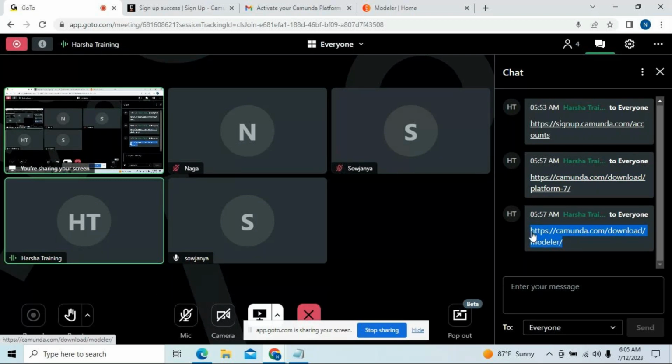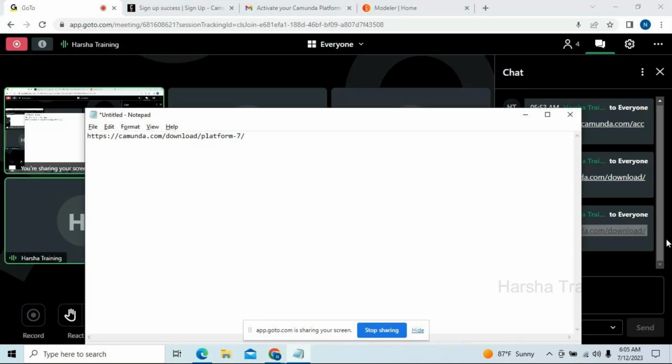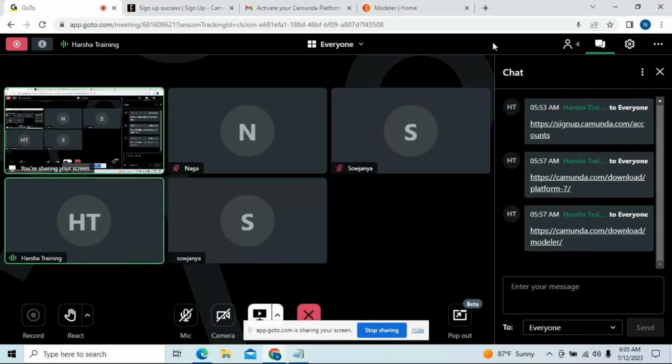Fine. Naga, if you can stop sharing, I'll start sharing again. Maybe I'll take the control. Yeah, Deepak, one thing actually. By logging in, we are directly getting the Camunda 8 cloud version. Apart from that, can we get anything for Camunda 7? With the links you've given, can I install the Camunda 7 platform directly in my system?